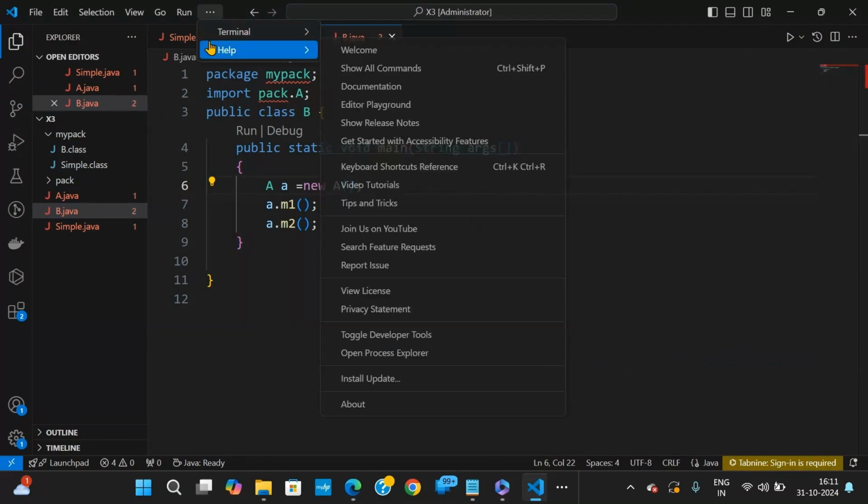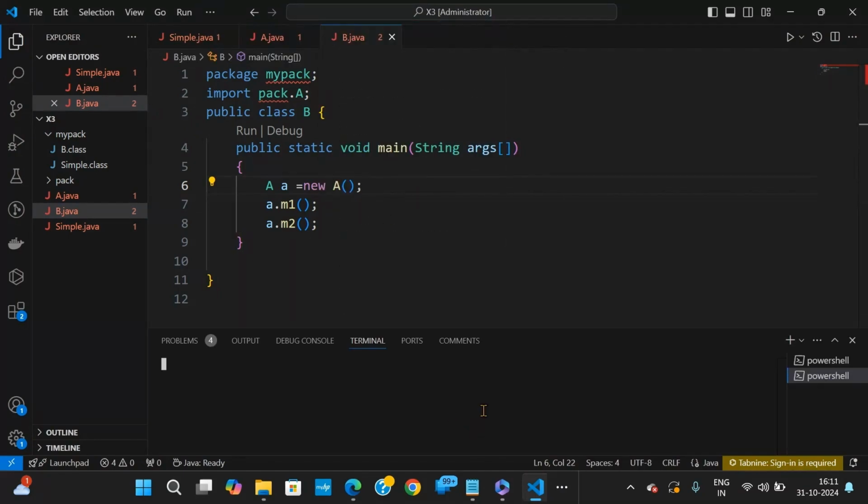I'll open a fresh terminal here. Okay. Now here I will type again the same thing, javac -d . b.java. Then it's already compiled now with the fresh bytecodes.